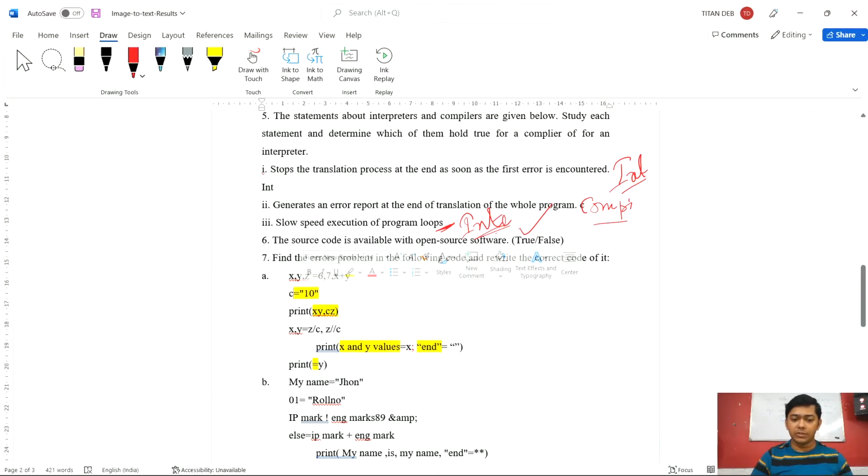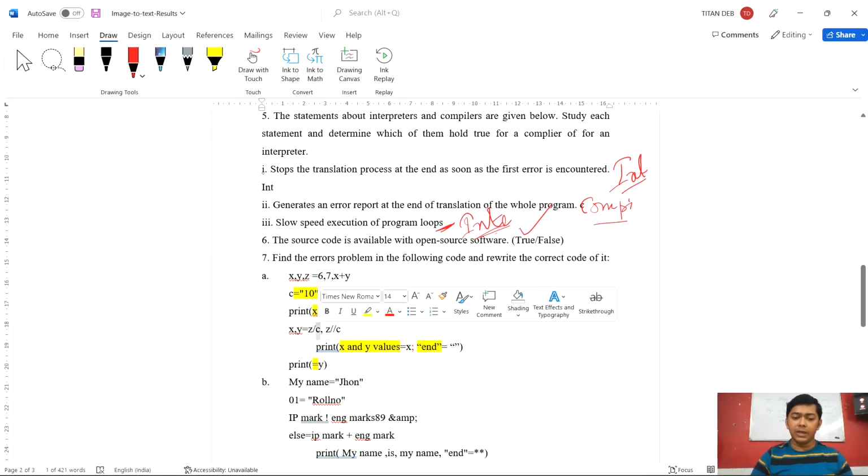Why is it a mistake? Because here I am trying to divide z by c. Now an integer cannot be divided by a string, because here it is a string. Why? Because 10 is written within quotation marks. So here also we are dividing z by c. Here it is float division. So in both cases we are dividing a number by c. So c is a string. We cannot divide anything by a string, so we need to remove it. Now how do we rectify this? What will be the correct code?